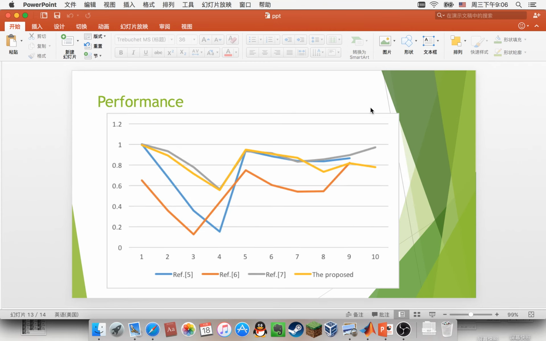This is the performance. The yellow line is our proposed algorithm. You see it's higher than this red one and this blue one. In the Gauss noise, the gray is higher than yellow, and in the salt and pepper, the yellow is higher than gray, and about the median filter and the cutting, the gray is a little bit higher than yellow.